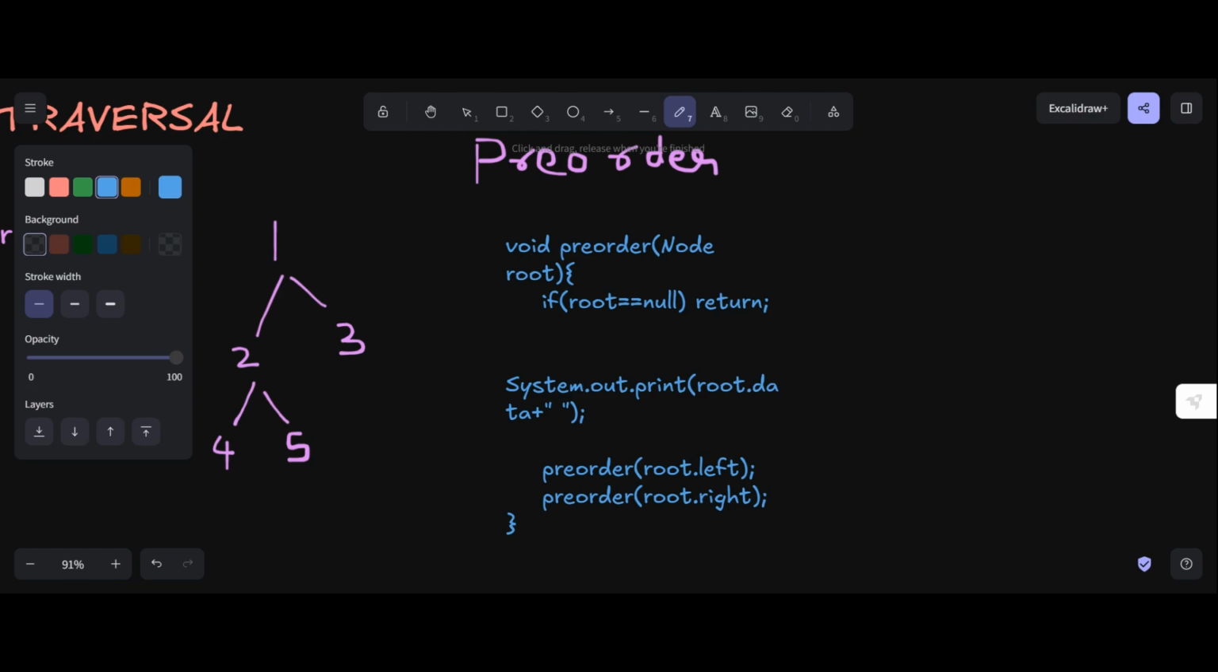First we're going to print the data. So first 1 will be printed, and after 1 is printed, we're going to be calling 2. So we're going to go here.